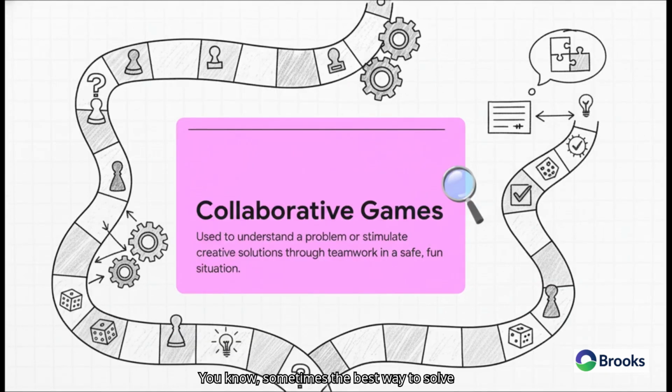You know, sometimes the best way to solve a really tricky problem is to turn it into a game. Collaborative games are an amazing way to get people thinking differently, to break down silos, and to have those big aha moments you just can't get in a typical meeting.